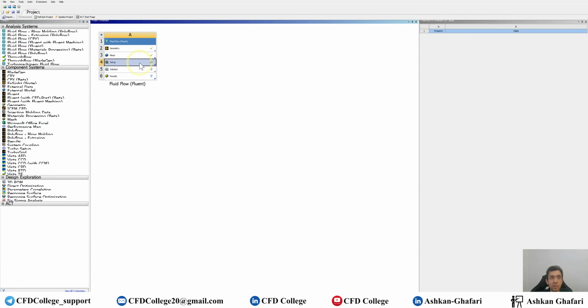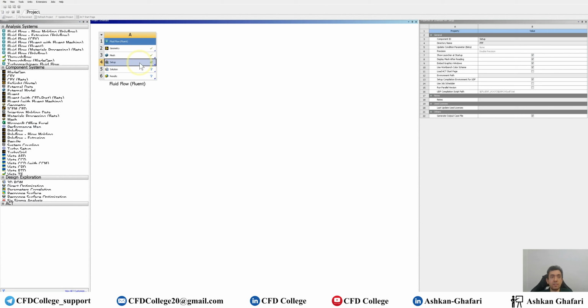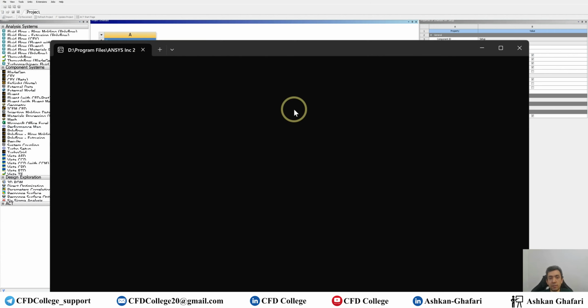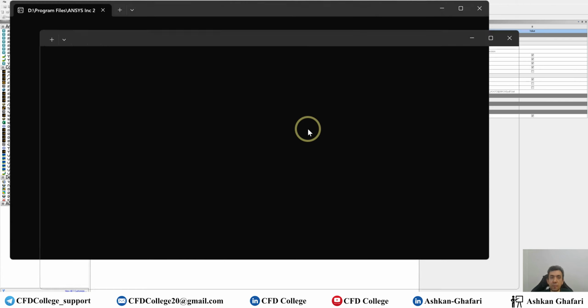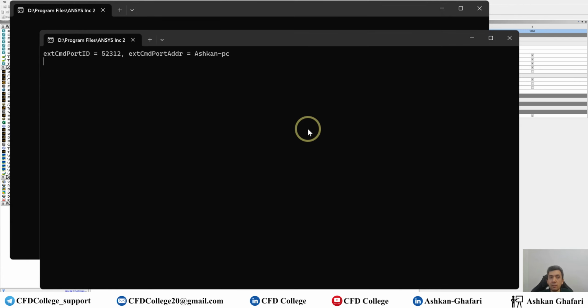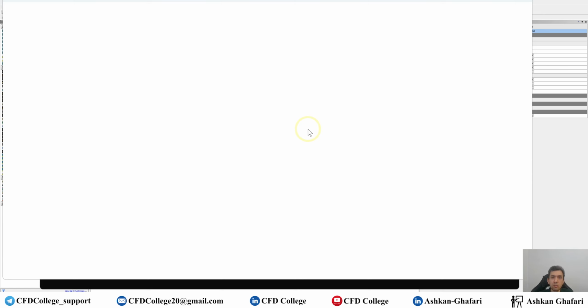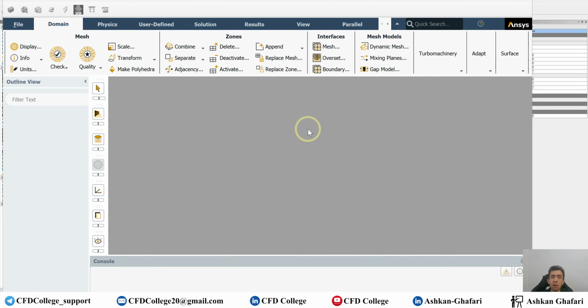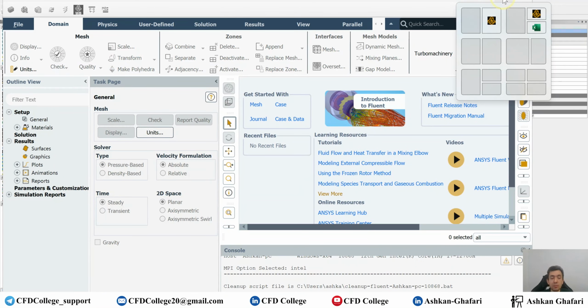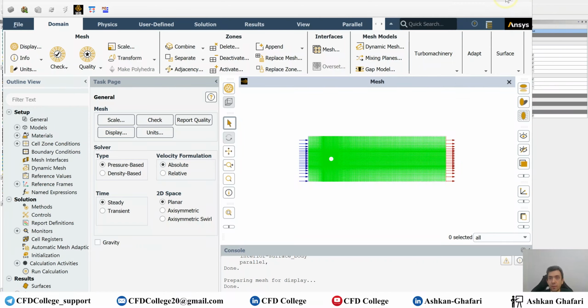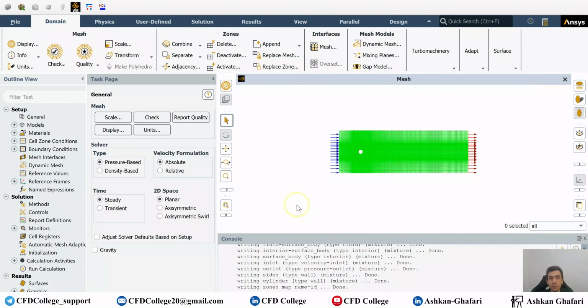So this is Workbench. If you double click on the setup, you can see Fluent Launcher. Okay, I think it's fine for me. I always use double precision, so I always check that. And for these simulations, I don't use parallel mode. I think this simulation doesn't need to use multiple CPUs in parallel mode. Just wait for Fluent now.